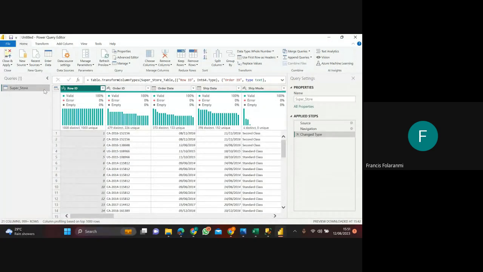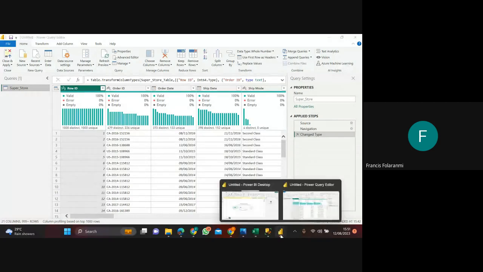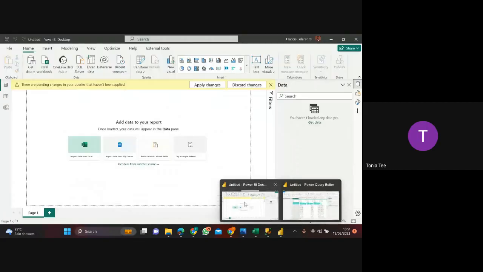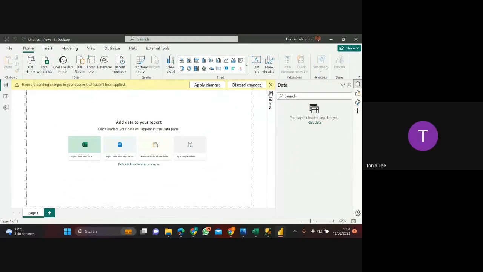That is if you are loading straight from Power Query. But if you are loading from Power BI desktop, you see now I have this warning saying apply changes or discard changes. You always get this warning if you have a Power Query open.